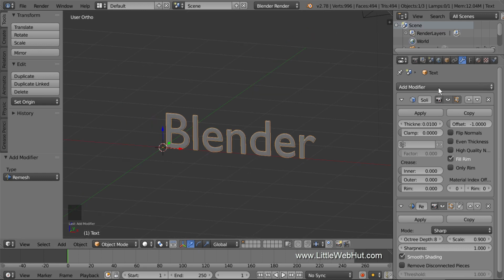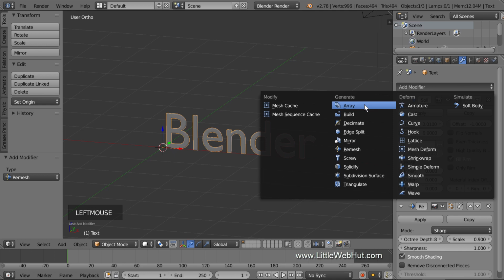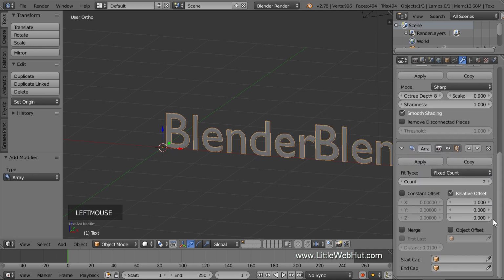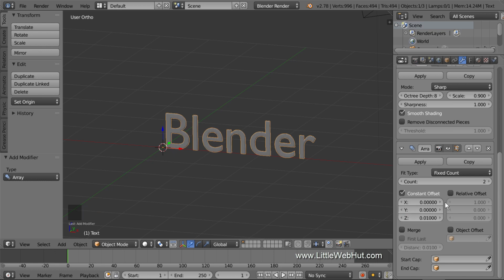Now add an array modifier. We're going to use 10 copies of this text layered next to each other to give the text its overall thickness. So remove the check mark that's next to Relative Offset and add a check mark next to Constant Offset. Then set the Z value to 0.01 and set the count to 10. This text, since it's built in layers, will not look hollow during the parts of the animation where the inside of the text can be seen.